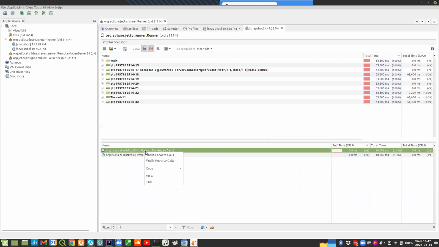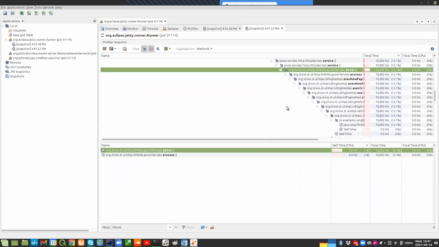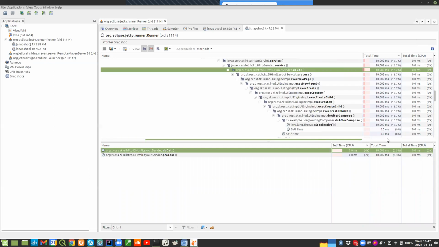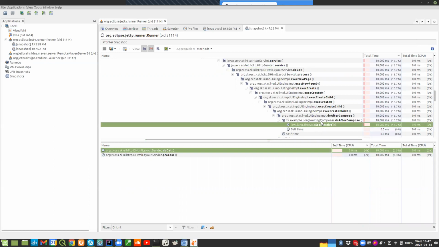Just say, give me the calls outgoing from this, and then we can go more into details and find out where the time is actually going. And it's going into our long waiting composer. And here we see, it's calling sleep. And very often this will be a network connect, network wait, network download, database query, something just waiting.